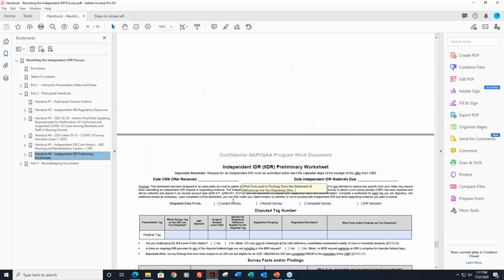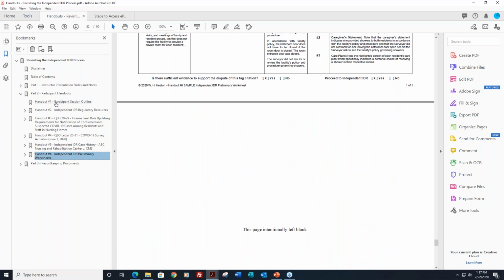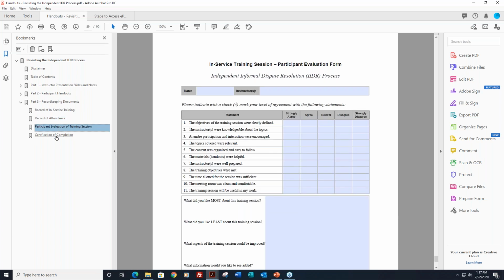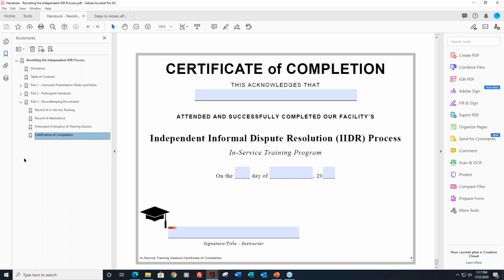So as you go through that, these are just some of the things that the handouts will provide to you, and really enhance the training program. And we will discuss these as we go through them. Also, if you want to keep documentation of doing a training program for your staff on this particular topic, all of the record keeping forms are here, and they're all pre-fillable, even a certificate of completion. So your handout has a tremendous amount of information.